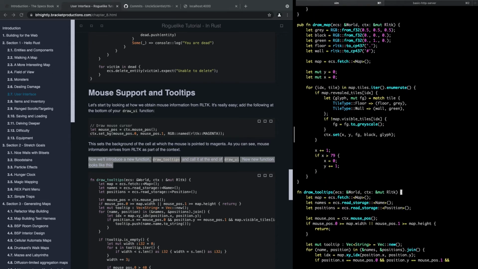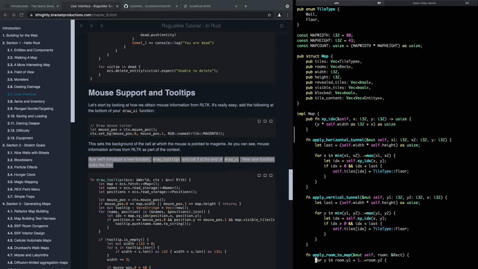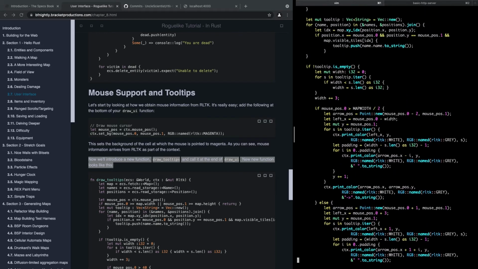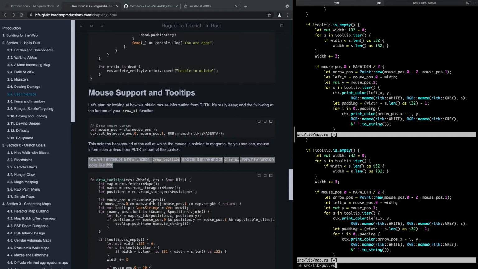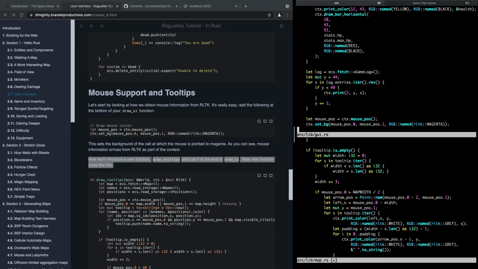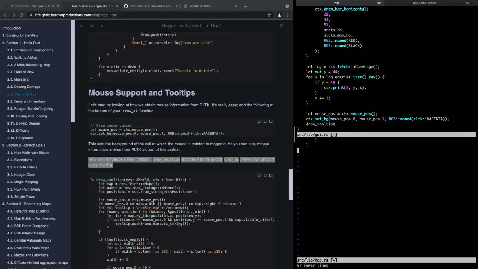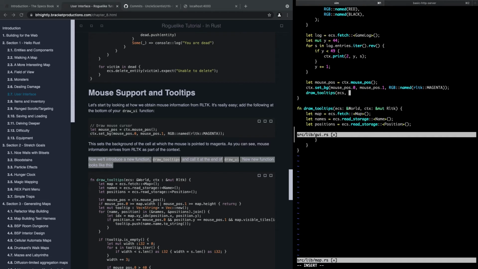This is draw UI. Oh, let's draw map. And does this, I put it in here. Should this go in the GUI code? Source lib GUI. Yeah. After this, then we'll say draw tooltips, and we're going to move this all here. And we're going to pass in ECS and CTX.